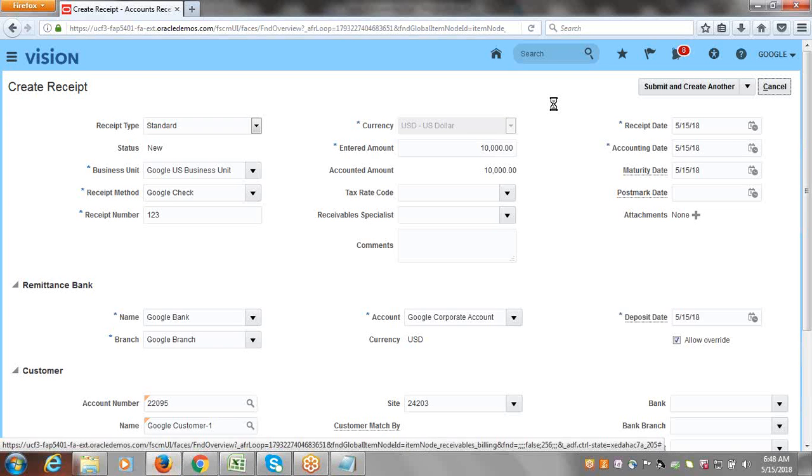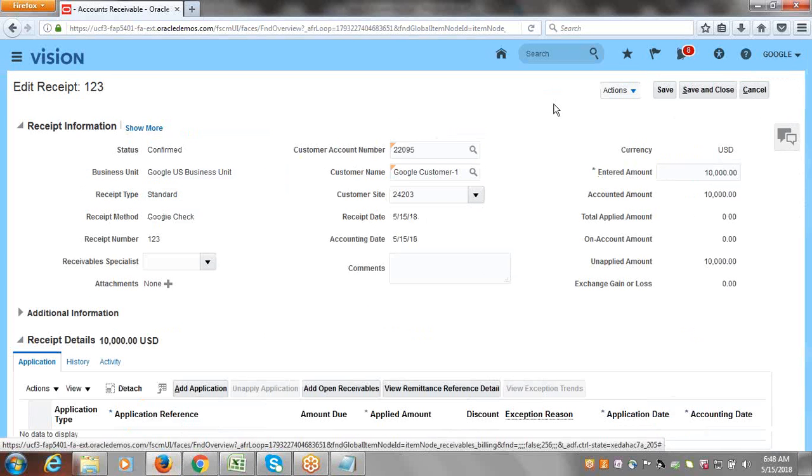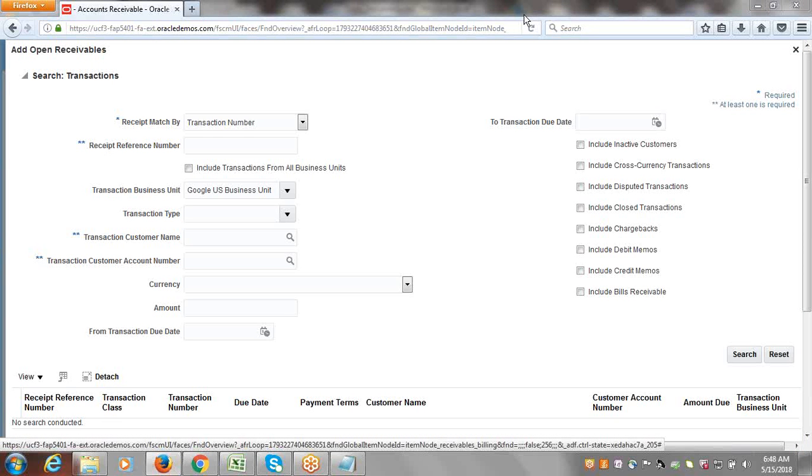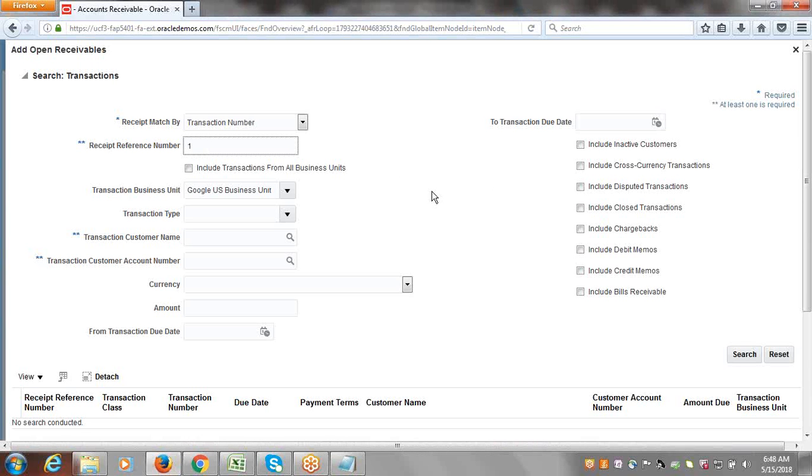Now we can find the transaction to apply the receipt on. Once you click on that, click on add open receivables. Here you can search for the transaction. Receipt reference number is nothing but the transaction number. Our transaction number is 1, or else you can go with this search criteria and find the transactions. Since we know the transaction number, I am directly entering the transaction number as 1. Click on search.